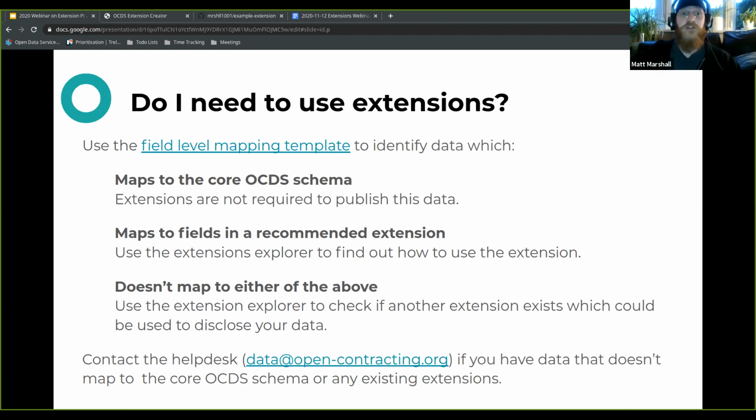And then if you still have data left over that doesn't map to anything else, so you can't map it to an existing OCDS field and you can't map it to an existing OCDS extension, then you should get in touch with the help desk and we'll support you with what to do going forward. This webinar is a kind of first step in that support. But you should still get in touch with us anyway, so that we're aware of what you're trying to do and that we can help you achieve it.